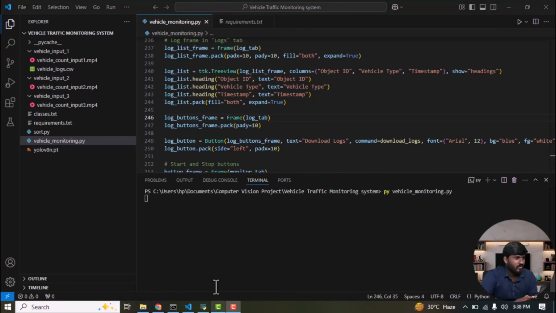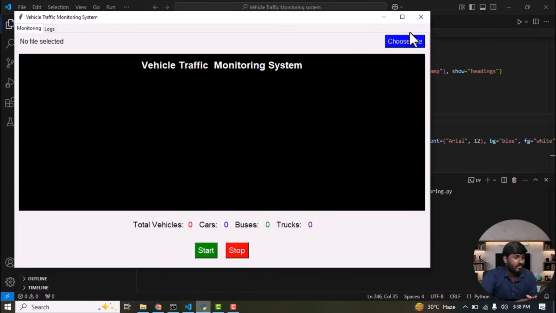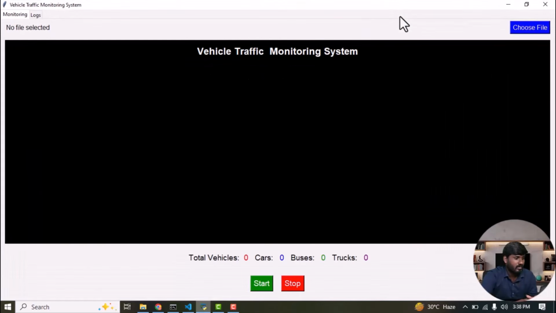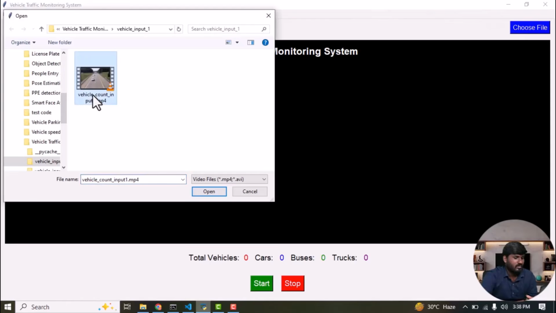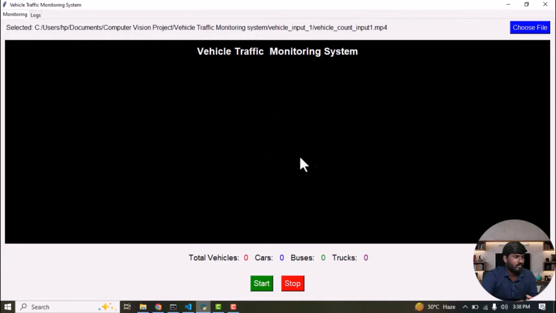The program execution has started successfully and the Tkinter window has also opened. First, I'm going to choose a video file. And this is the video file. First, input the video, then press enter. Then I'm going to click start.